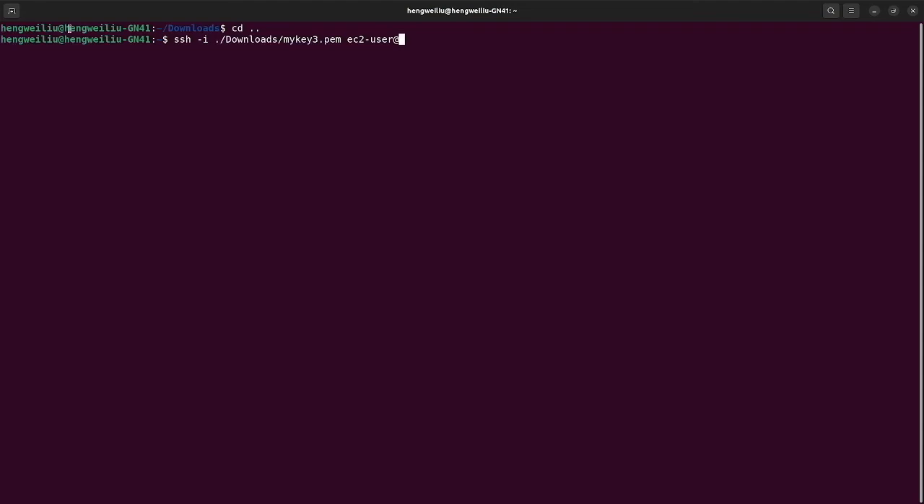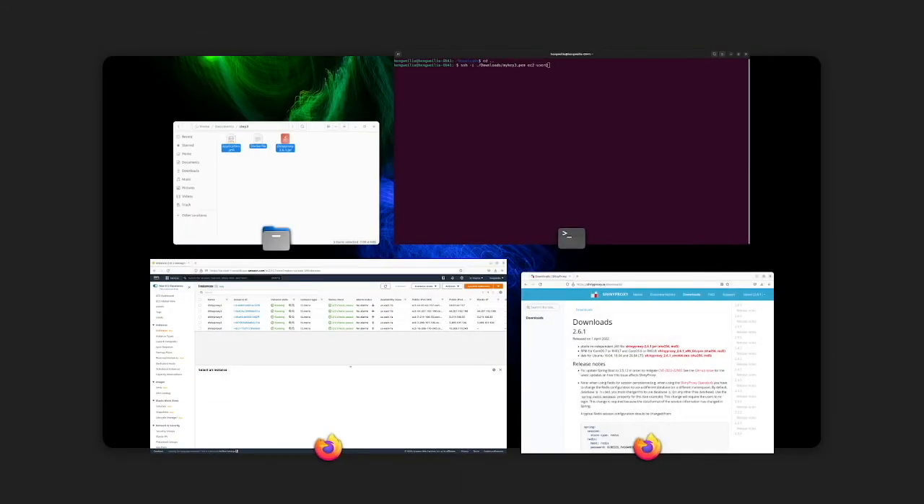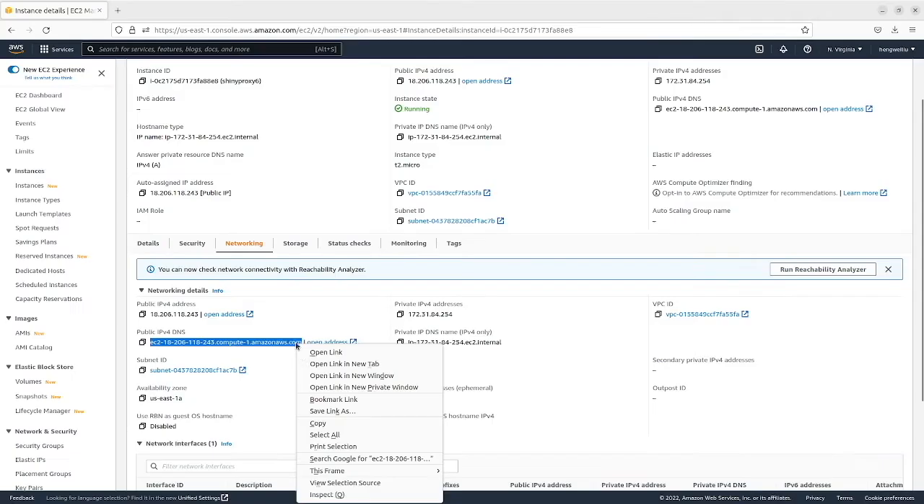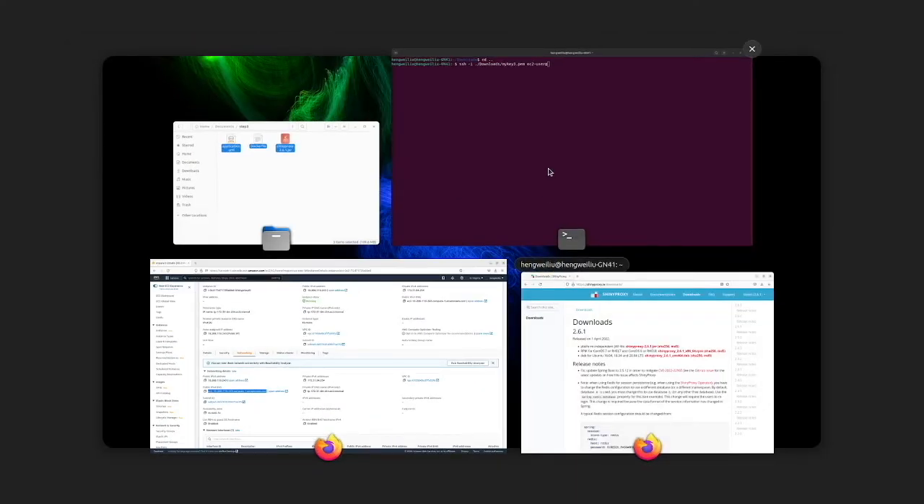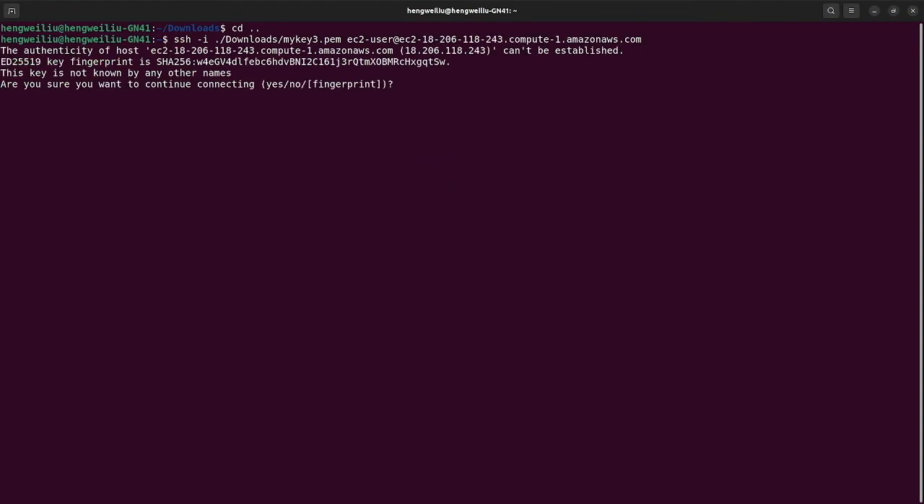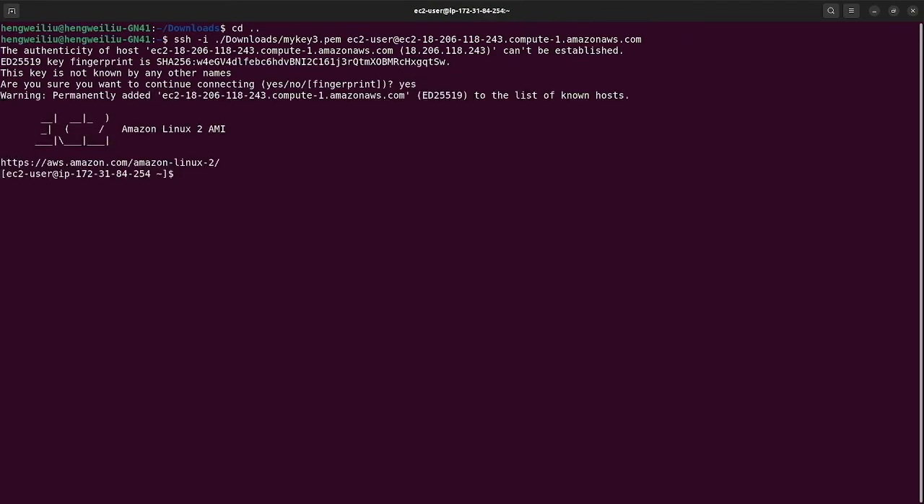Let's go back to the instance here, go to networking, and copy the public IPv4 DNS. Let's copy this. Go back to the command terminal, just paste it here. And here, are you sure you want to continue connecting? Let's answer yes. Okay, so we are connected.